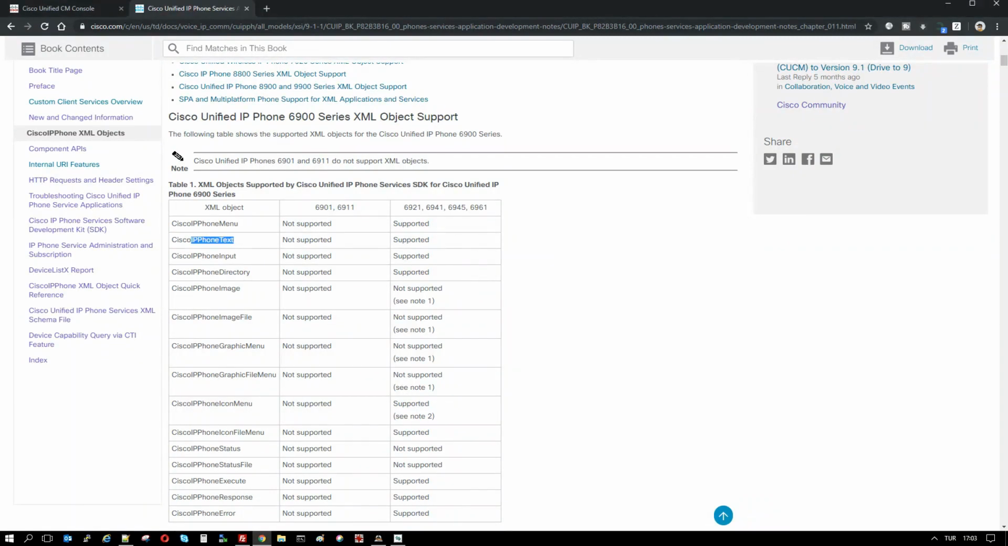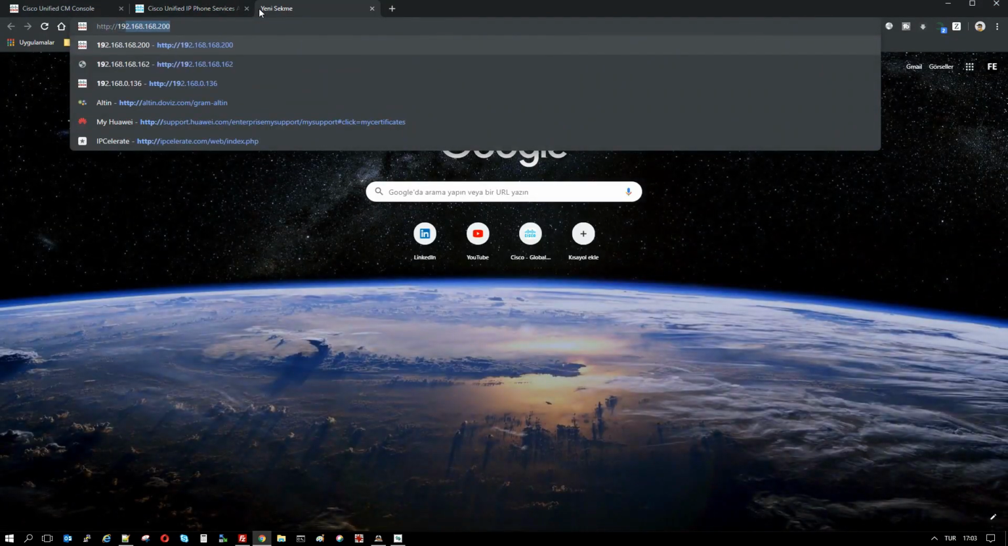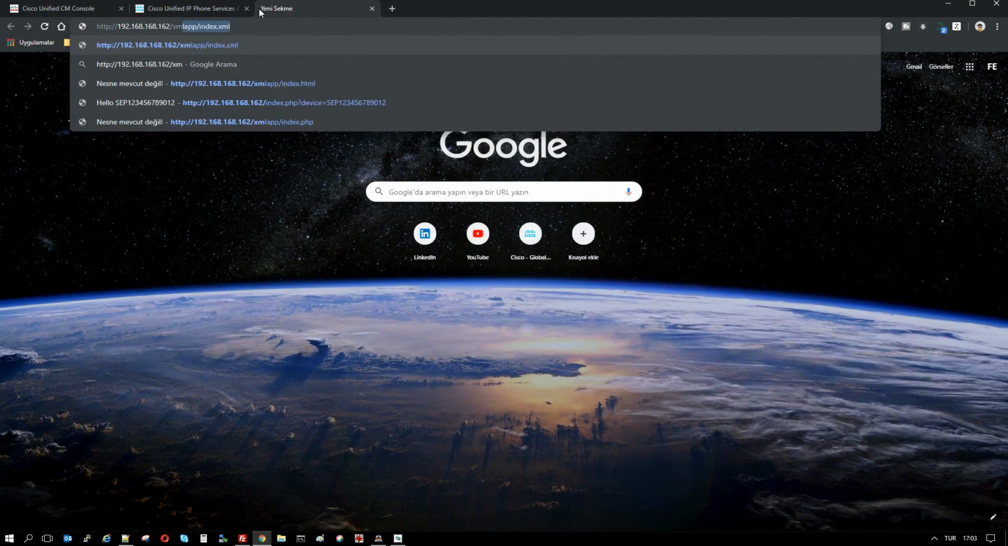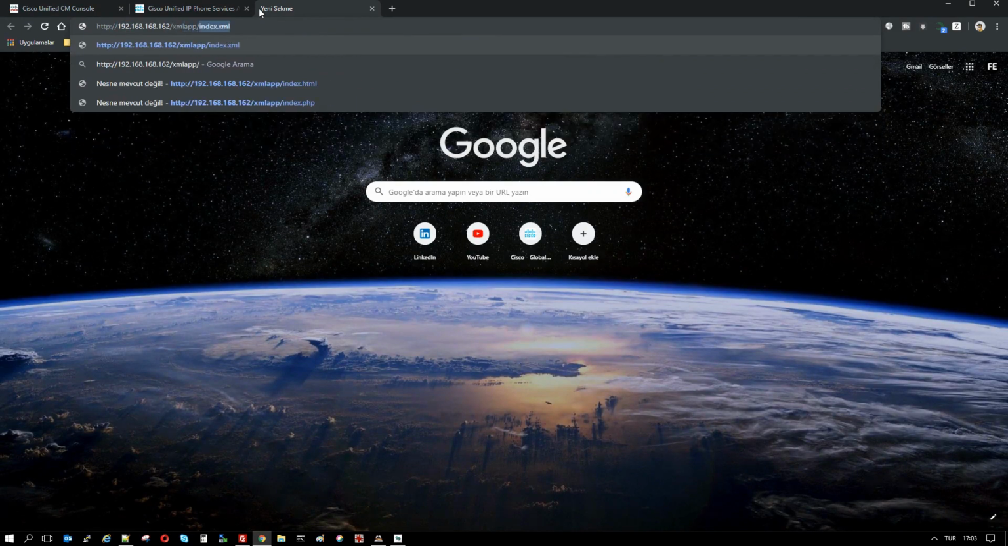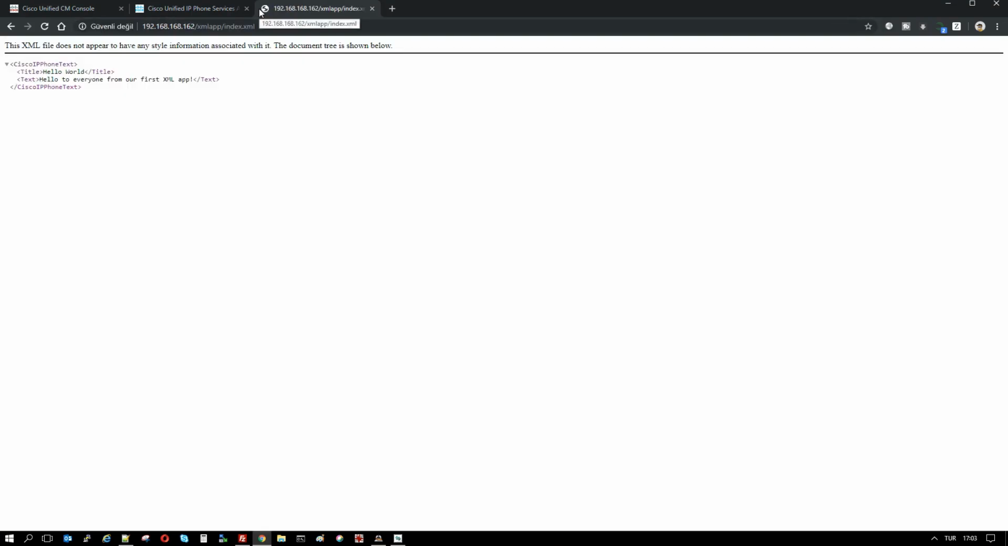Okay, now let's check if our web server is working by entering the URL to our web server. As you see, we can get the page as an XML document. Now, let's provision this page as an application in CUCM.